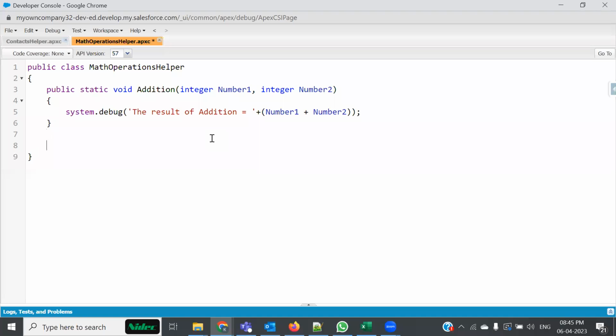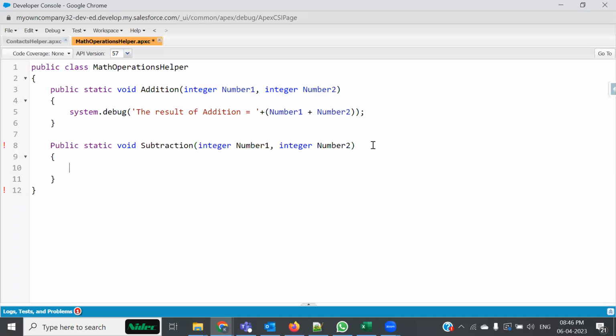Let me create another method, second method, public but static void, let's say subtraction. And again, in the subtraction, let me supply two integer variables. And I would be going to perform subtraction. So system.debug. The result of subtraction equals to plus what? Let me go with this. Num1 minus num2.